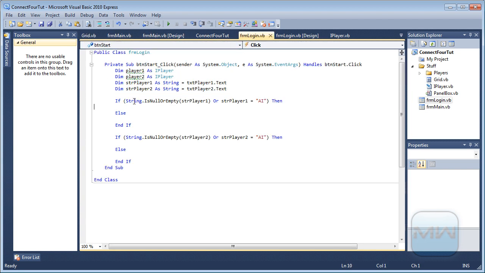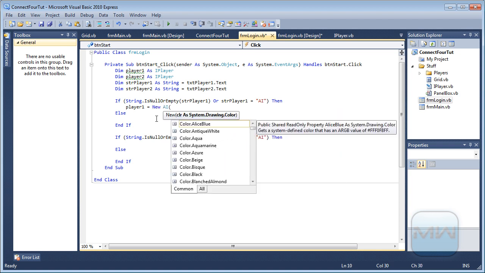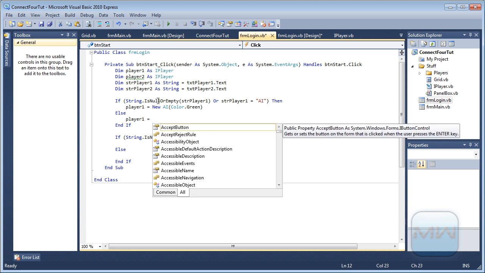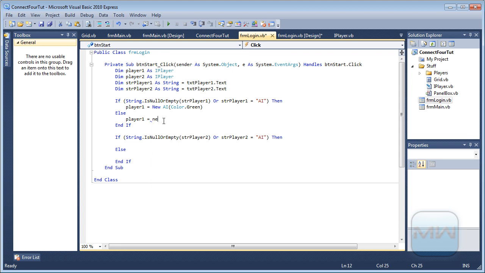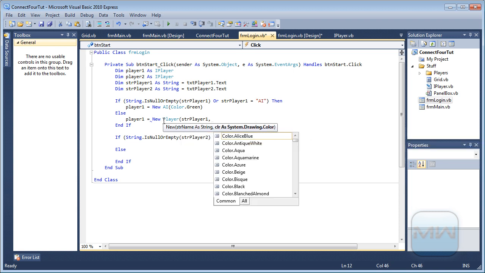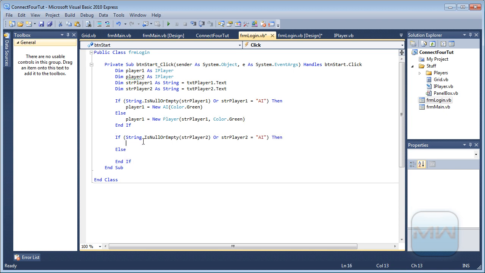Now let's go back to the form login. If the string is empty or it says AI, we want player 1 to become a new AI, and we are going to give the player 1 always the color green. So player 1 here is not empty and it doesn't say AI, so it must be a normal player. So now we can give him a name, string player, and the color will be once again green. You can basically just copy this, change it to player 2 and make it red.